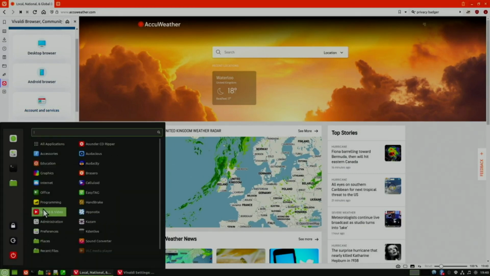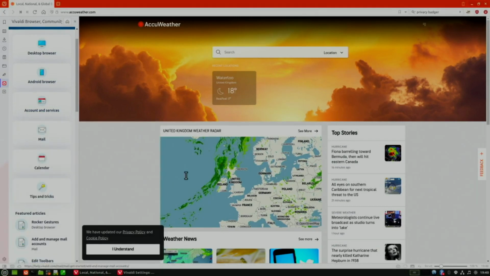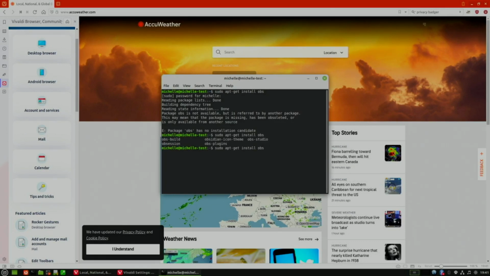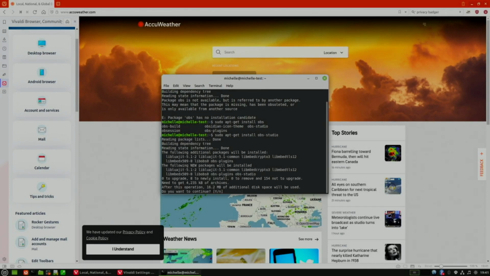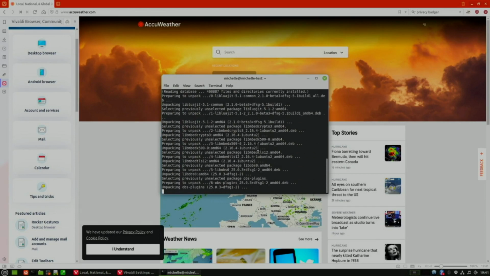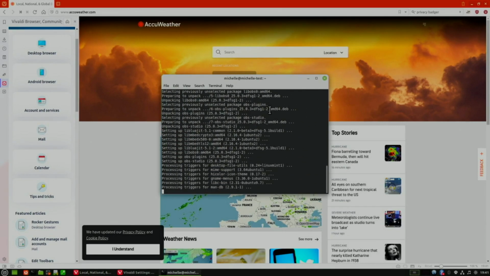OBS. I forgot to actually cover OBS. Is it part of these? Sudo apt-get install OBS. This is the fake thing. OBS. There we go. Studio. Now OBS is what I'm using to actually do a lot of bits and pieces for the recordings. OBS is very popular, and this is processing triggers, all the rest of that jazz.